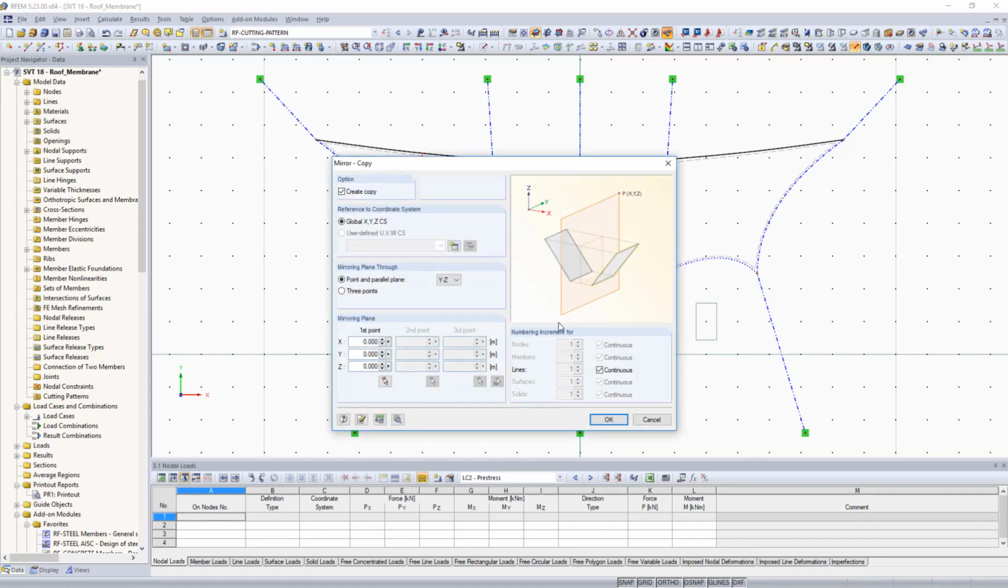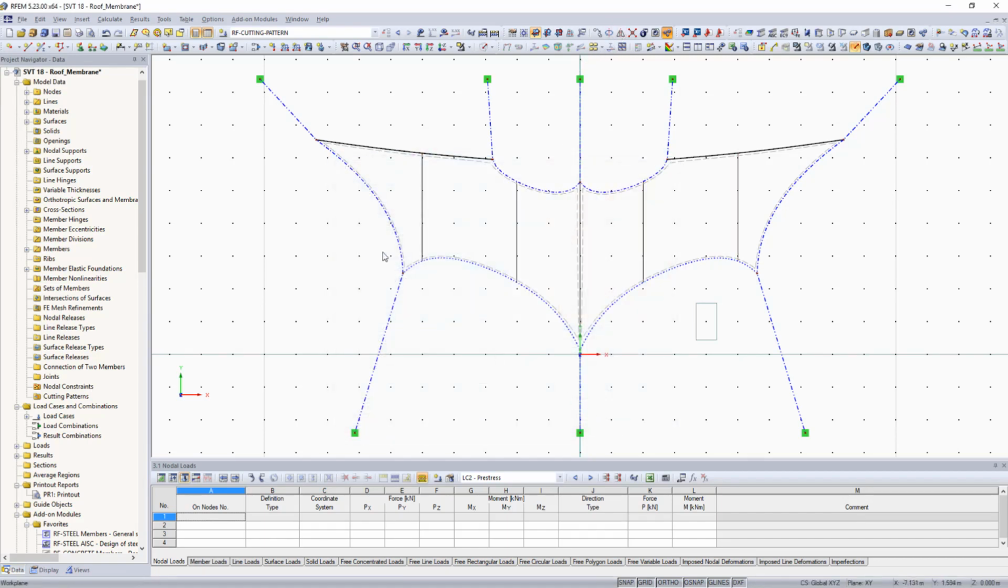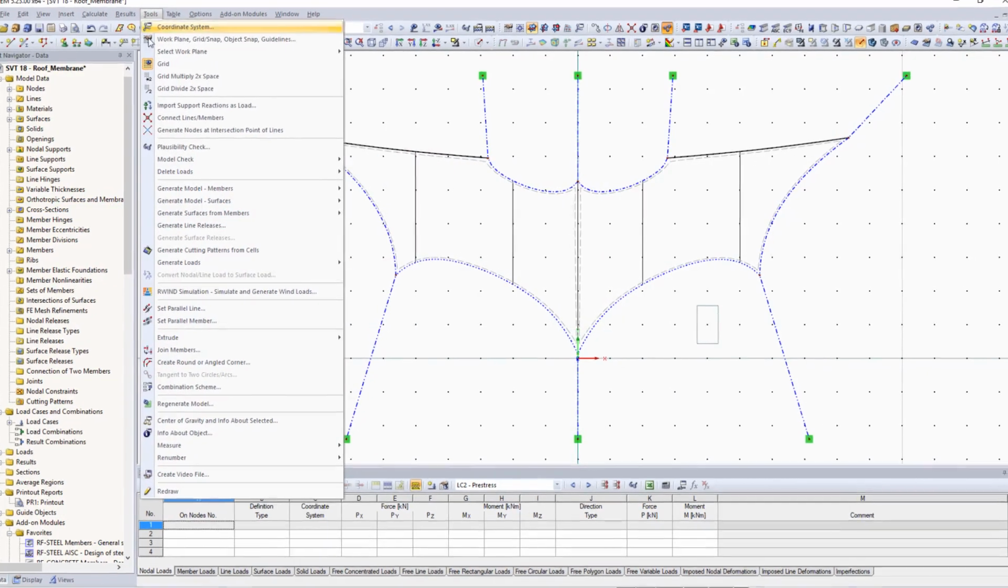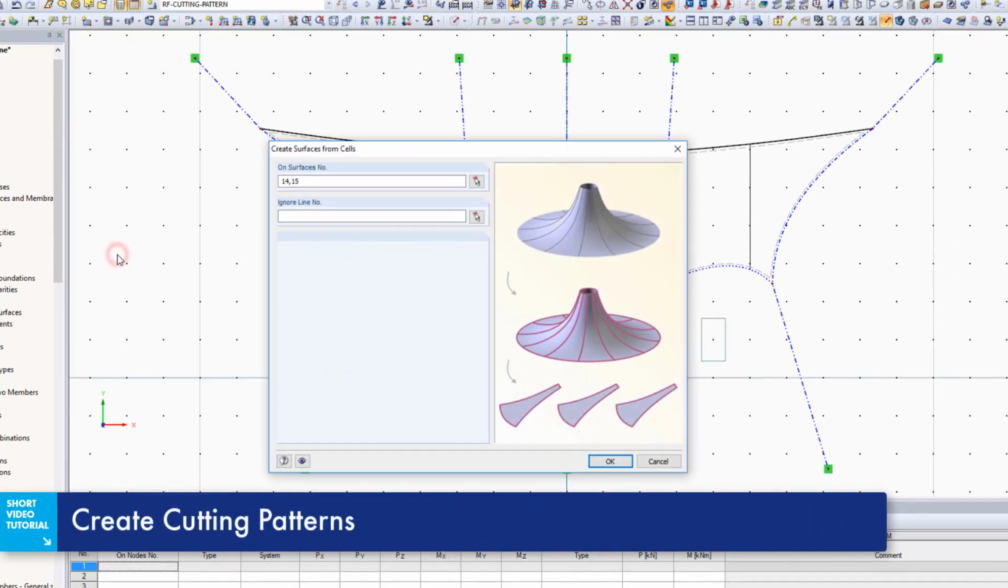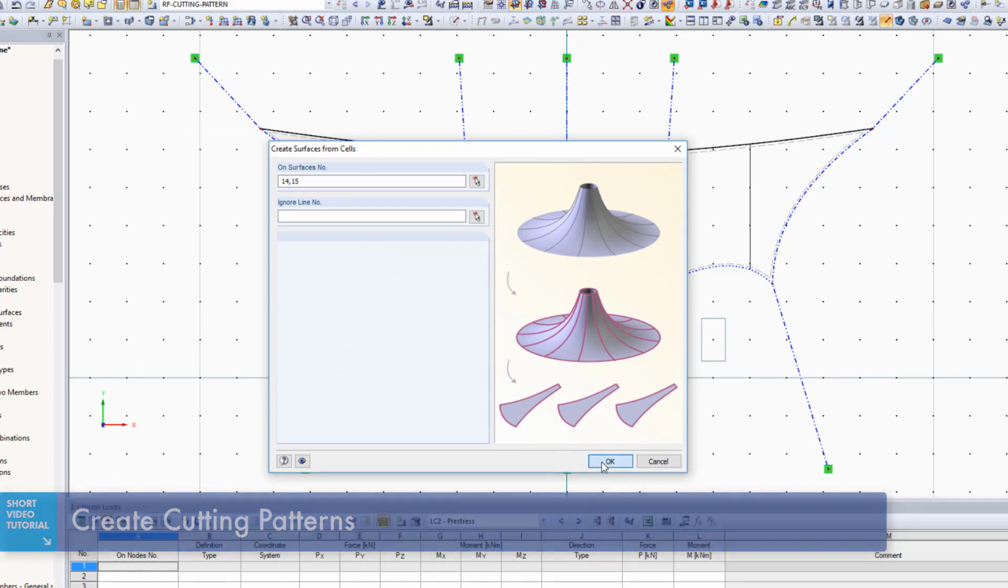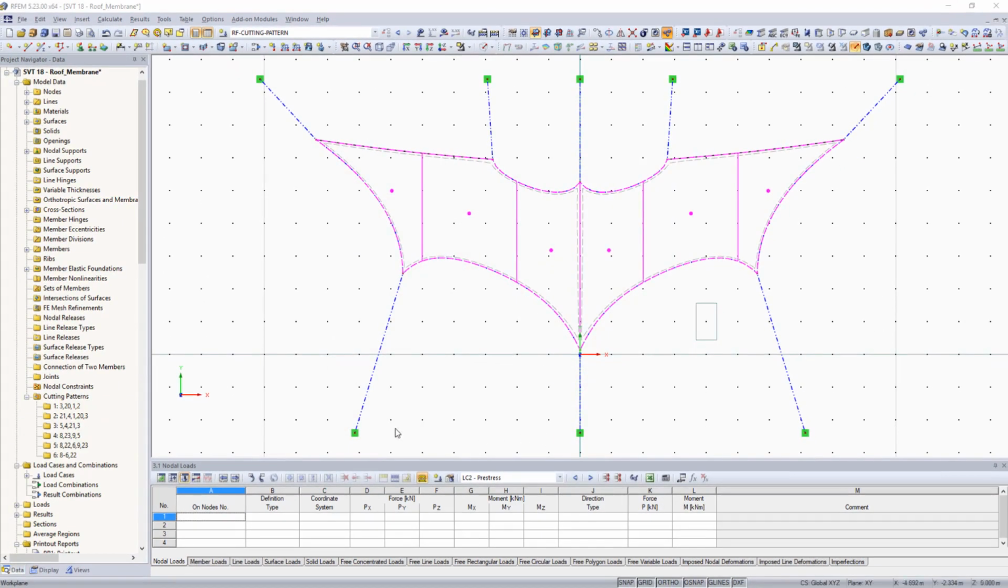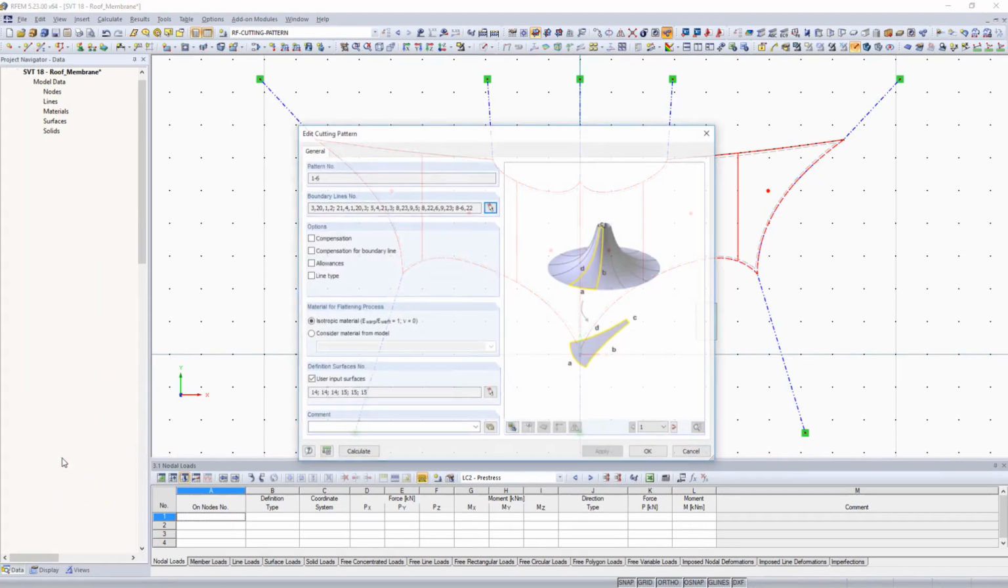To generate all cutting patterns in one step, choose Generate Cutting Patterns from Cells. Select all cutting patterns and uniformly define the required membrane properties.